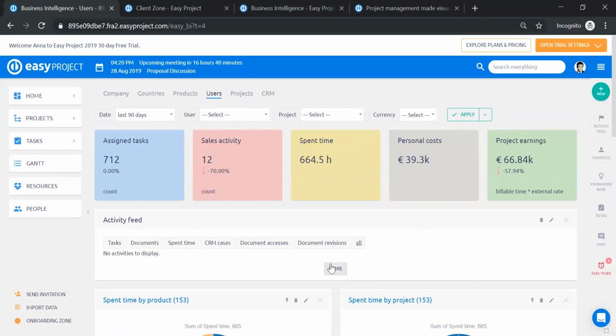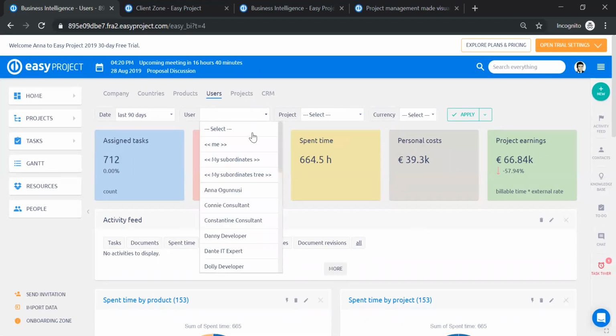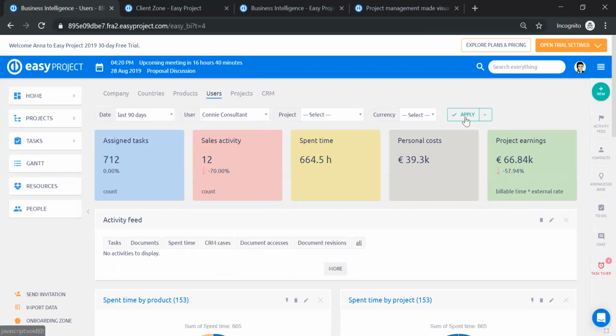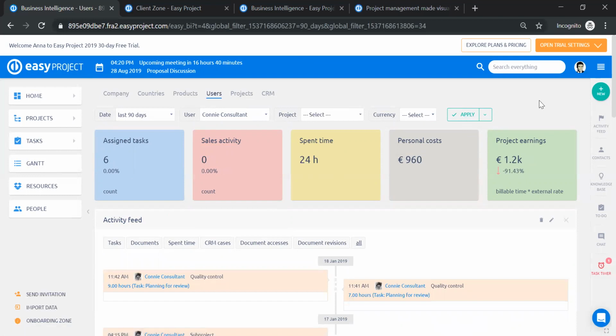You can also see the activity feed, which would be for when you have some users. It would show all the activities that have been logged by the user. So right now I chose the user Conning Consultant, so I have added a filter on this level, and we can see that Conning Consultant has six tasks assigned to her. She did not perform any sales activity in the last 90 days. Well, she's a consultant after all. She logged 24 hours as spend time.